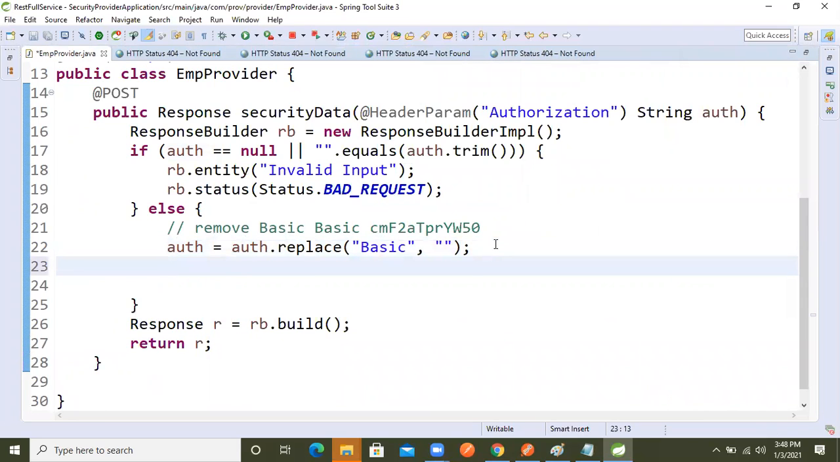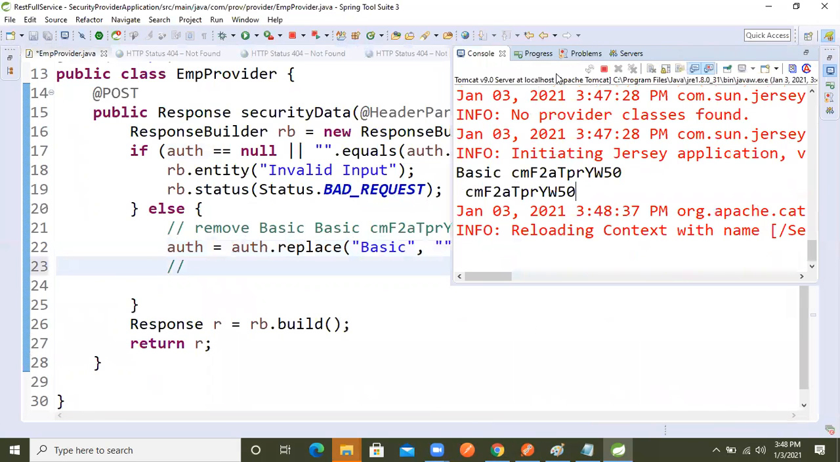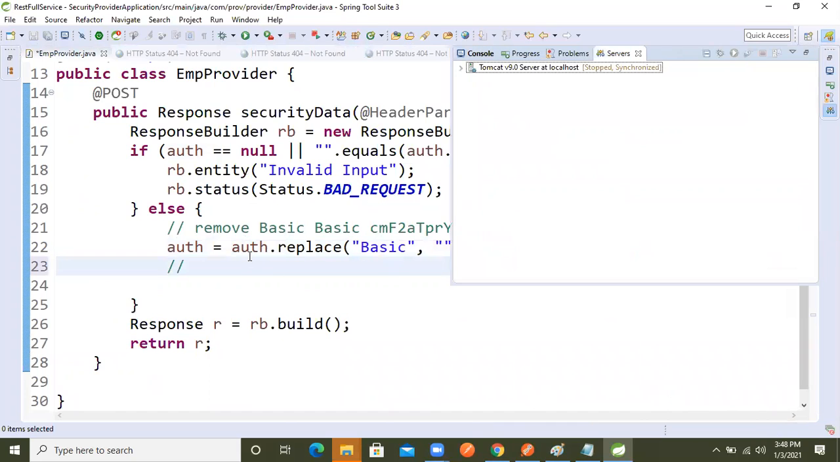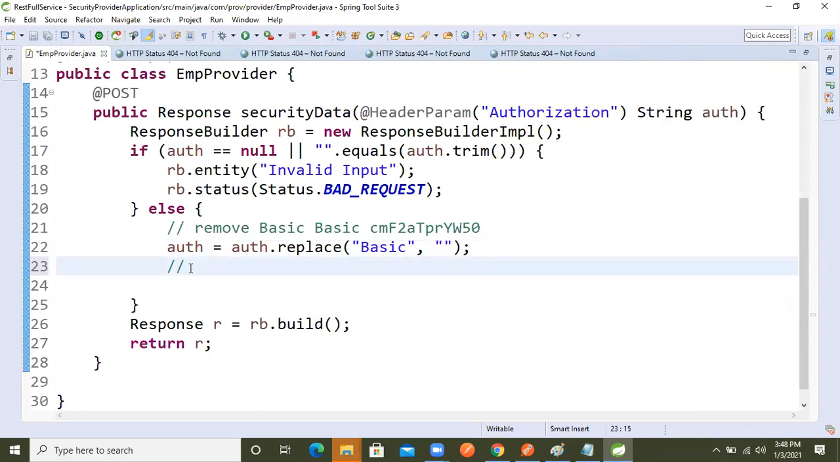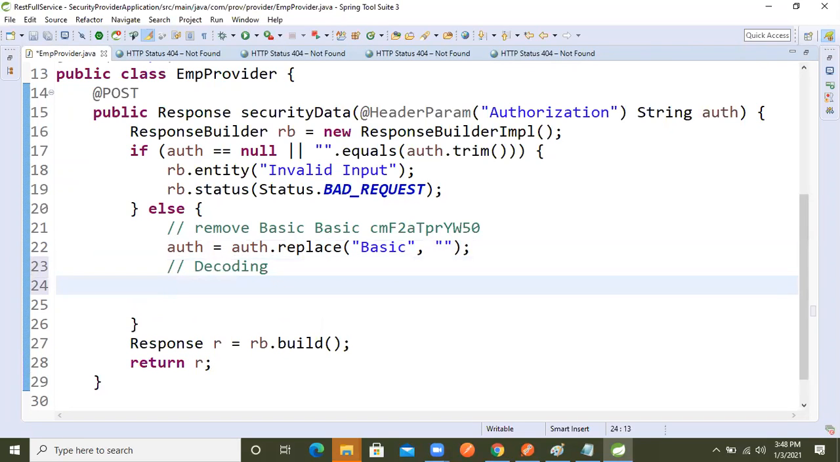So now what we will do is decode. Because here we are getting the data in the encoded format, see, so let's decode it. What data is coming here? To perform what? Decoding. Let's perform the decoding now.